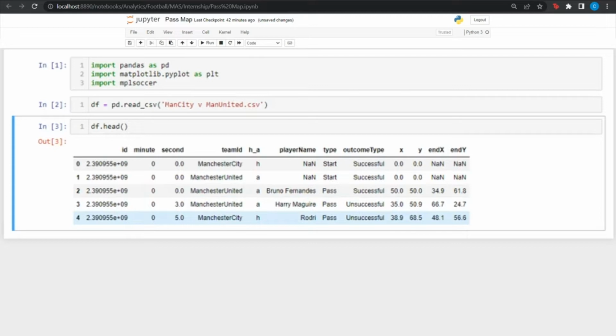and a pass over here is unsuccessful. And x y and end x y location is pretty much the locations of all the actions. So let's say a pass over here started at location 50, 50 and ended at location 34.9 and 61.8. These locations are nothing but the coordinates of all the actions which happen on the pitch. So now that we finished importing the data frame, let's start with filtering out all the passes.